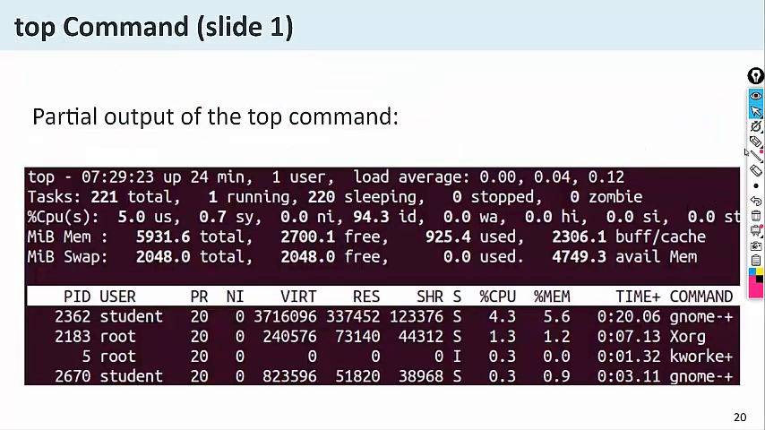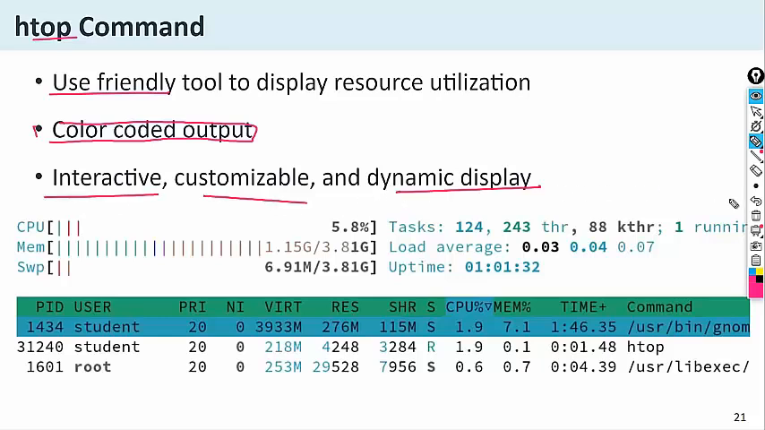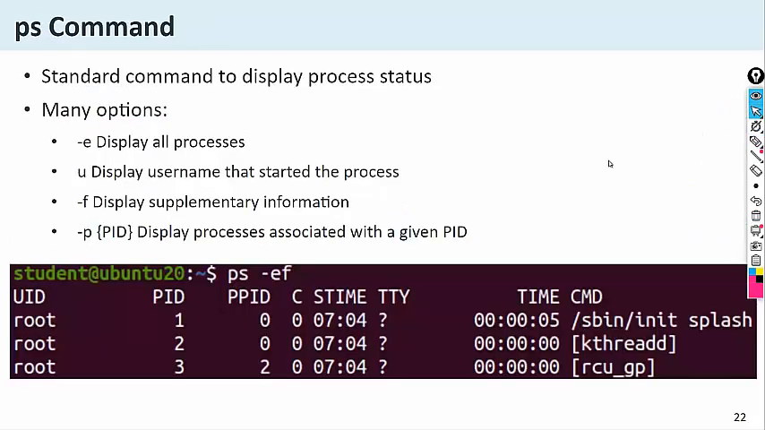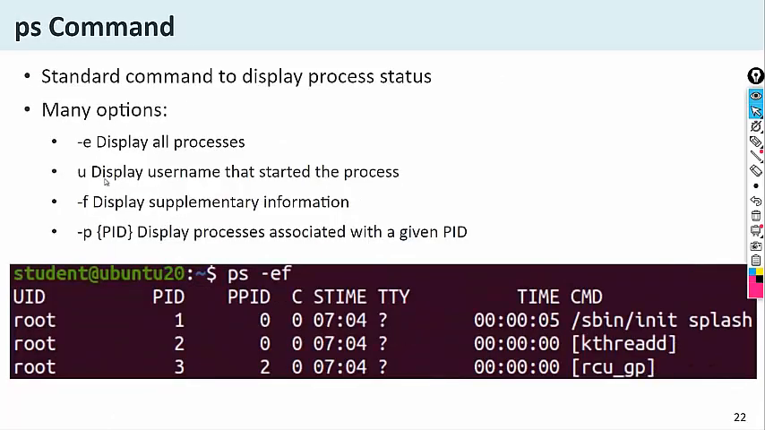I have shown you the htop command also. This command is similar to the top command, but it is a user friendly tool, displaying the resource utilization with color coded output, so it is interactive, customizable and a dynamic display. For the ps command, I have told you already how to check it: ps -e displays all the processes, and the -f option displays the PID and command.